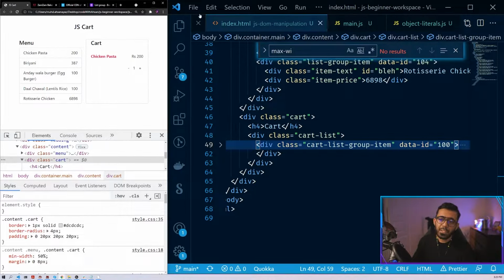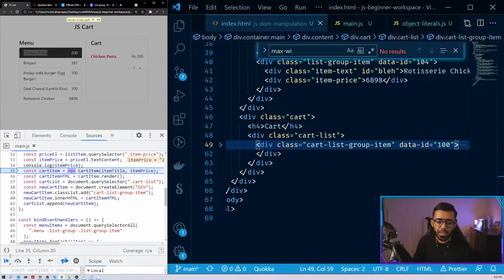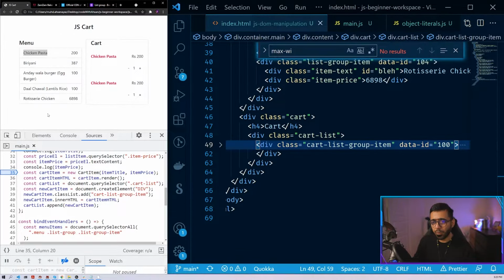Now that we have the identifier, we can essentially check if an item is already present in the cart. We essentially first get this menu item data from this menu item itself. Then we extract that from there. Then we use that data to create a new cart.